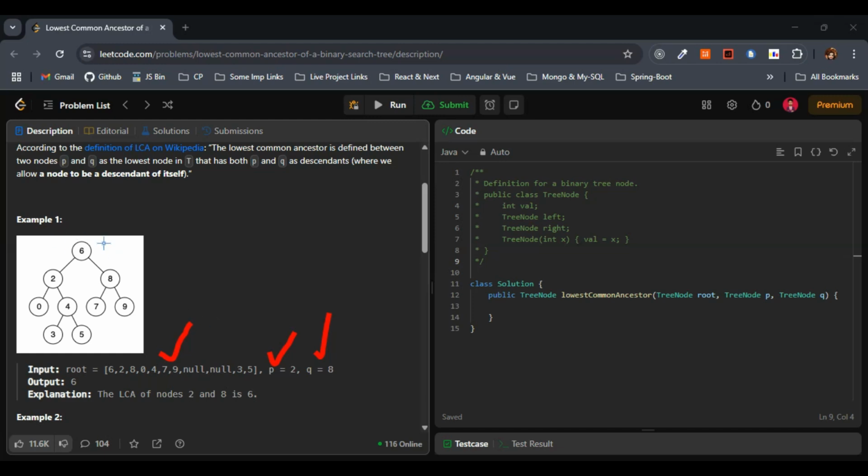Let's come to the first example here. We have 6, 2, 8, 0, 4, 7, 9, null, null, 3, and 5. This is fine, right? So the output here is 6.